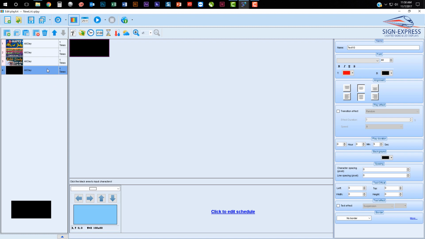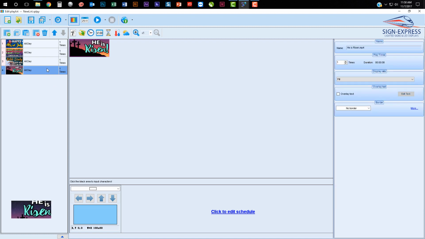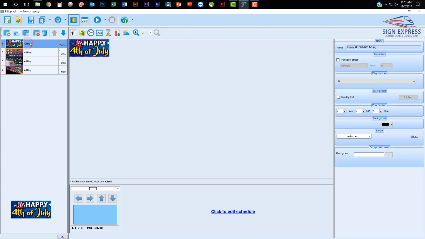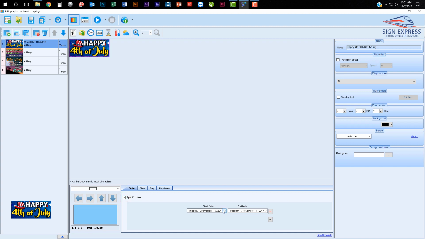Give it a second to load in here. Now that 4th of July graphic, that is not something that I want to run 24/7. So what I'm going to do is grab that graphic right there, Happy 4th of July, and down here at the bottom, there's a click to edit schedule section. So I'm going to click on that. If you don't apply a schedule to your graphics, their default is to run 24/7, 365. So I need to come in here and tell it I want you to play a specific date. So I'm going to choose this drop down menu, and I'm going to navigate over to 2018.